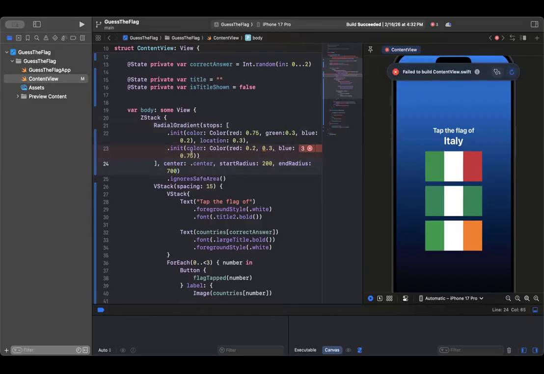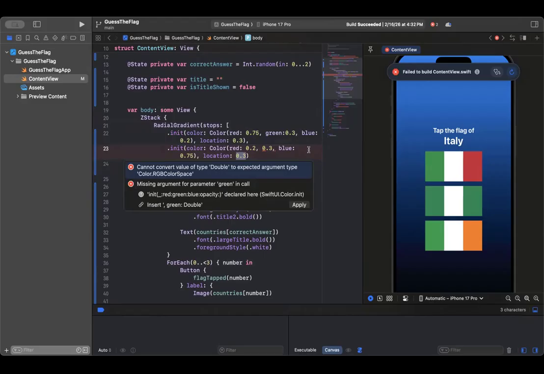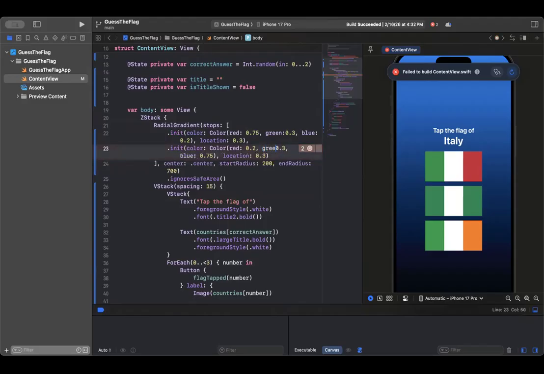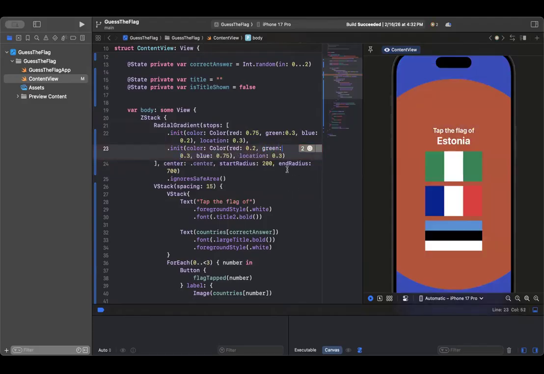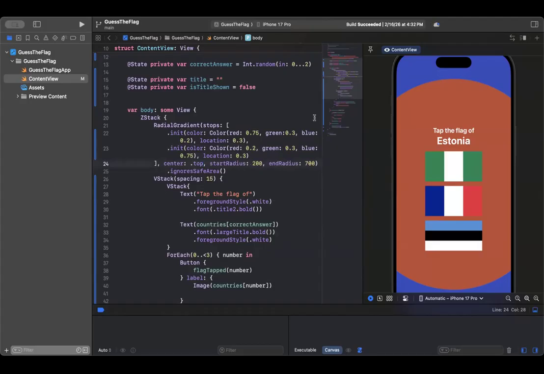I'm getting an error. We forgot to put a location for the second dot init, right? We have a color, but we don't have a location. So let's do that. Let's set the same location as green. Okay, that was not quite what I was expecting. Let's make the center up at the top. Let's do that. Okay, that's a little bit closer to what I had in mind.